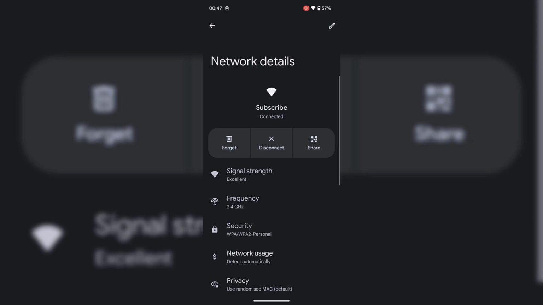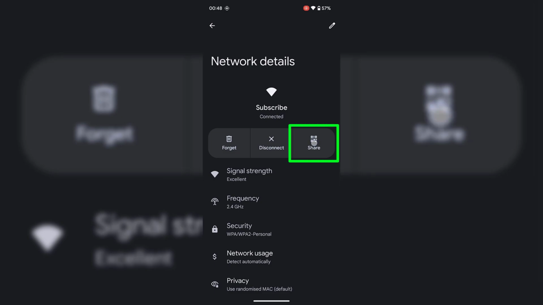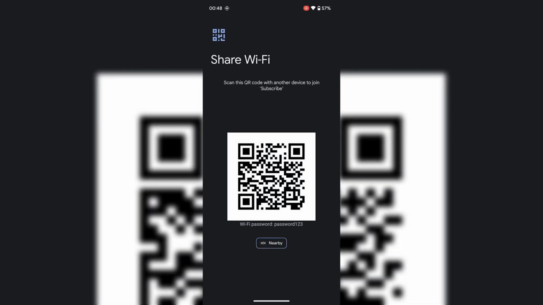You'll then be taken to your network details. Once you're here, tap on share. In share Wi-Fi, it says scan this QR code with another device to join subscribe. Now subscribe, remember, is the name of my Wi-Fi network. For you, it will say your Wi-Fi network name. And underneath, you have three connectivity options that you can share with your guest or friend.